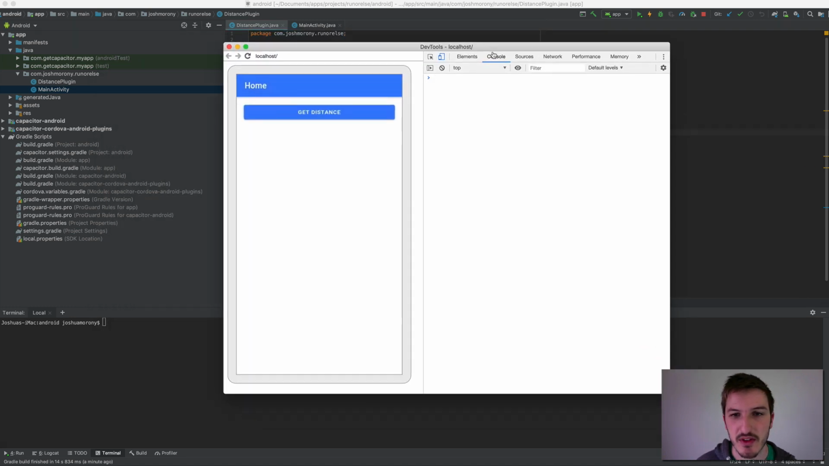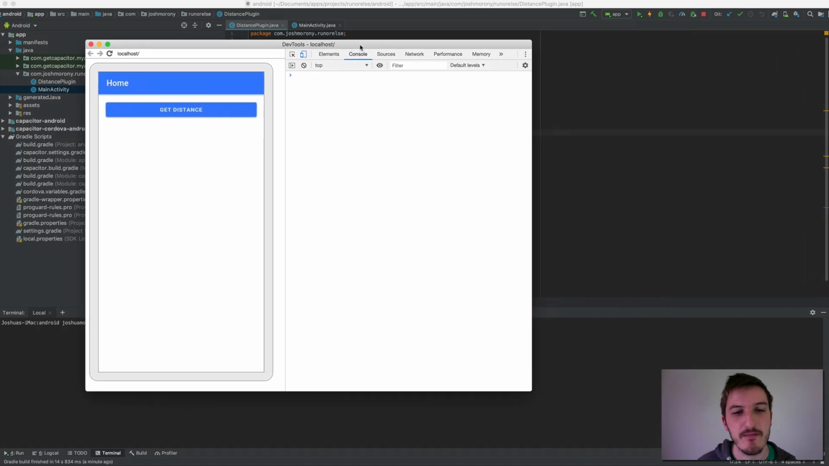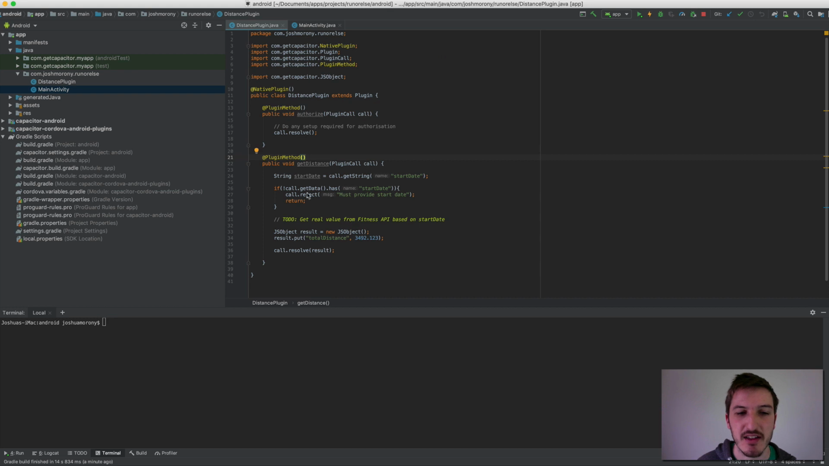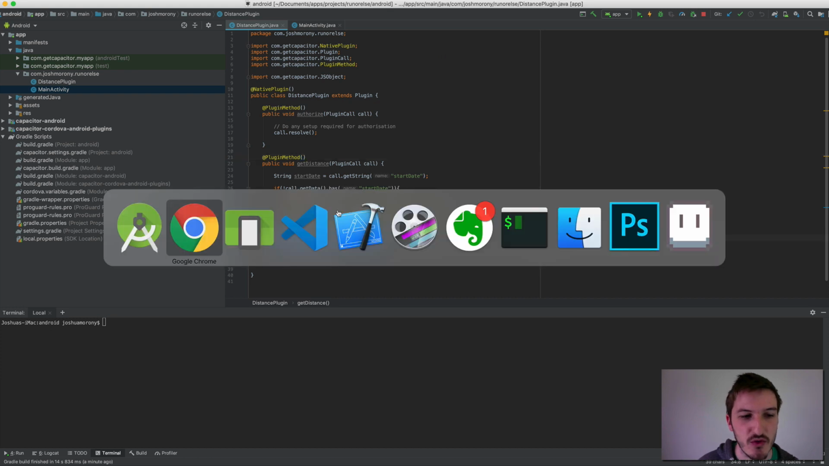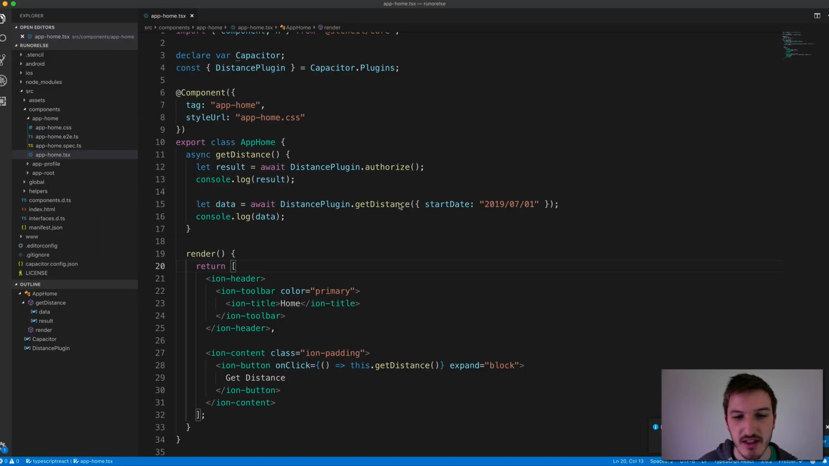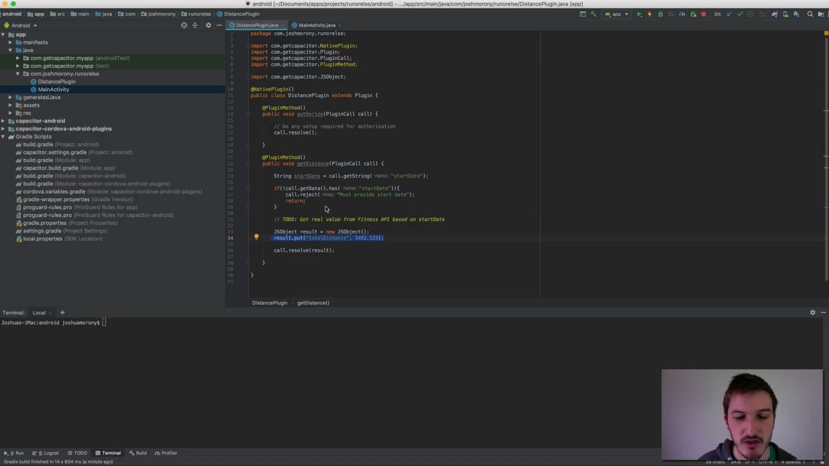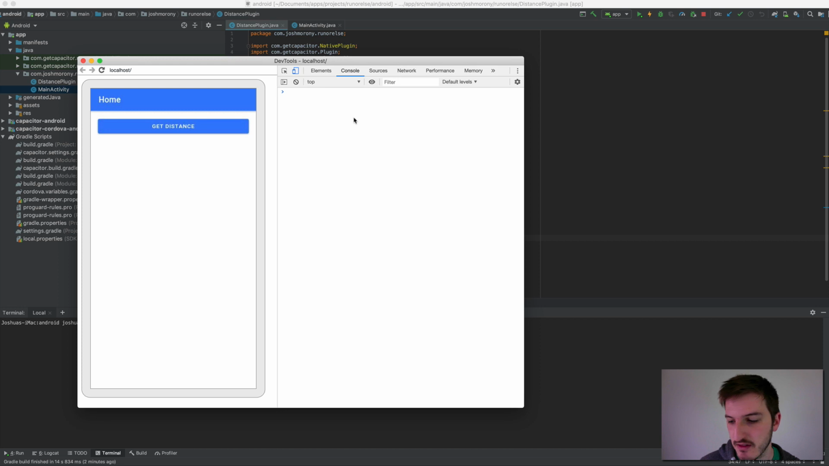So what I'm going to do is I have the console up right now. And when we click on that get distance button, we should see this get distance method will be triggered. It's going to run this code. It's going to pass this value back to our call here to get distance, and then we are just going to log that out. So basically we should be able to click the button and then see this value, or this object rather, with the total distance and that value logged out to the console. So let's do that now. Let's check that it works.